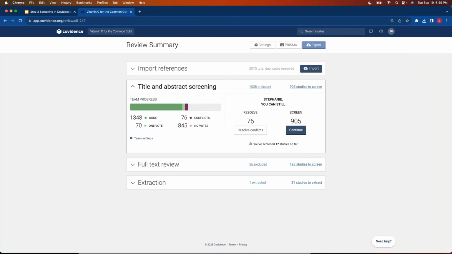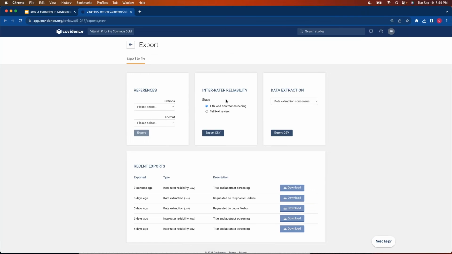So you can go into your current reviews page. This is what it will look like. Click export, and then you can select if you want title and abstract or full text review, and then you can export your CSV. Then you'll have the history of your recent exports.